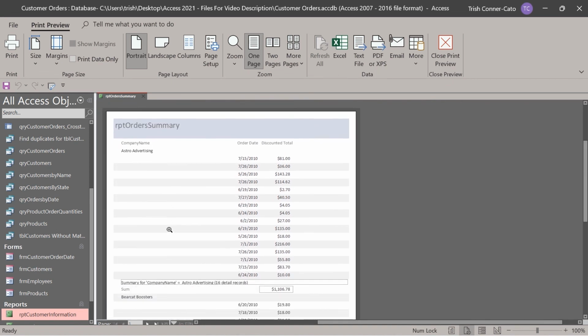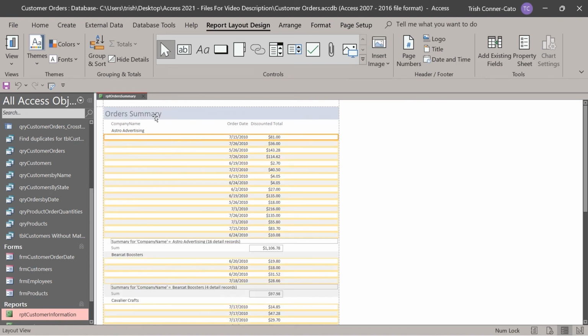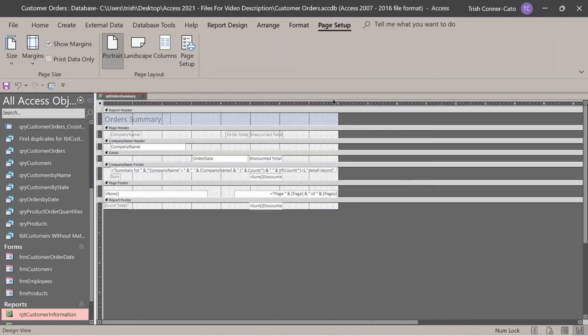We're also going to start by fixing the report title. So let's go to Layout View to fix the report title. We're going to just get rid of the RPT and put a space between the two words. And click away from it. And then we're going to go to Design View to fix that company name footer.